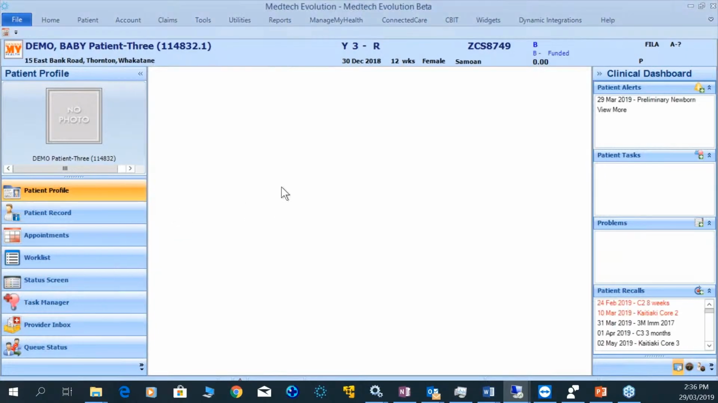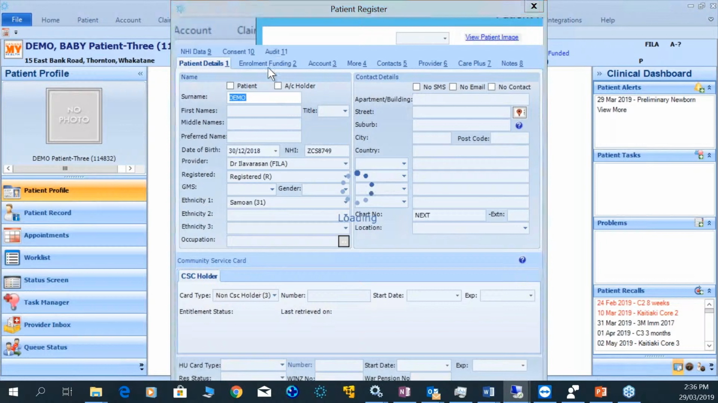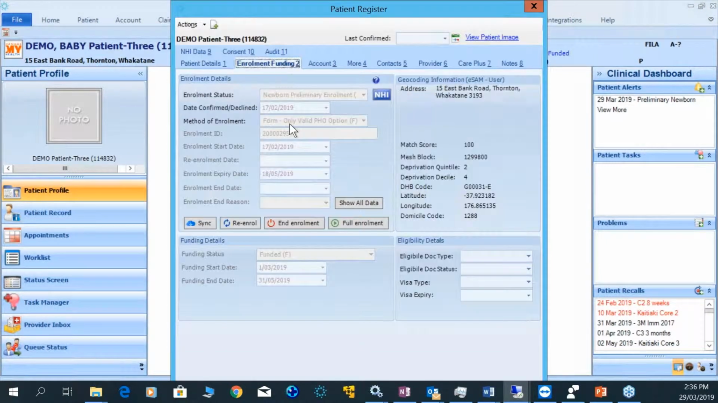So a clear difference between this patient and the other ones is that now we've got a full enrollment button active. So if you didn't notice that before, the buttons are active based on what details are within the patient's enrollment record. So for a patient that doesn't have an enrollment ID, they won't see either the re-enroll, end enrollment, or full enrollment, but they will see the sync as long as they've got a new enrollment status, a confirmed, declined, and a method of enrollment saved to their record.